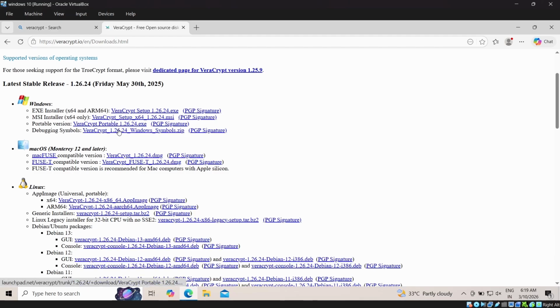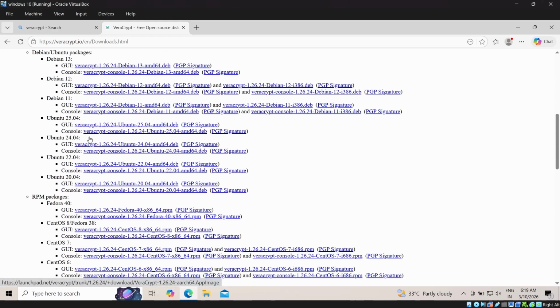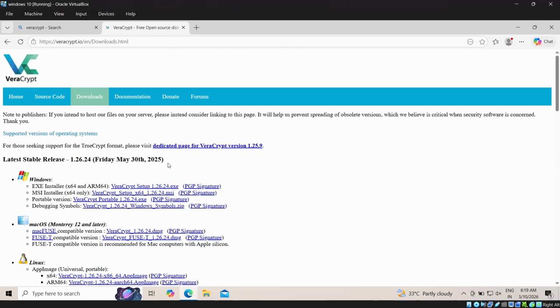You can also install it on macOS or Linux, whichever you like. But in this case, we are going to install and use this in Windows, like in the CEH way. Anyways, let's start with the exe file. This is what I'm going to download.